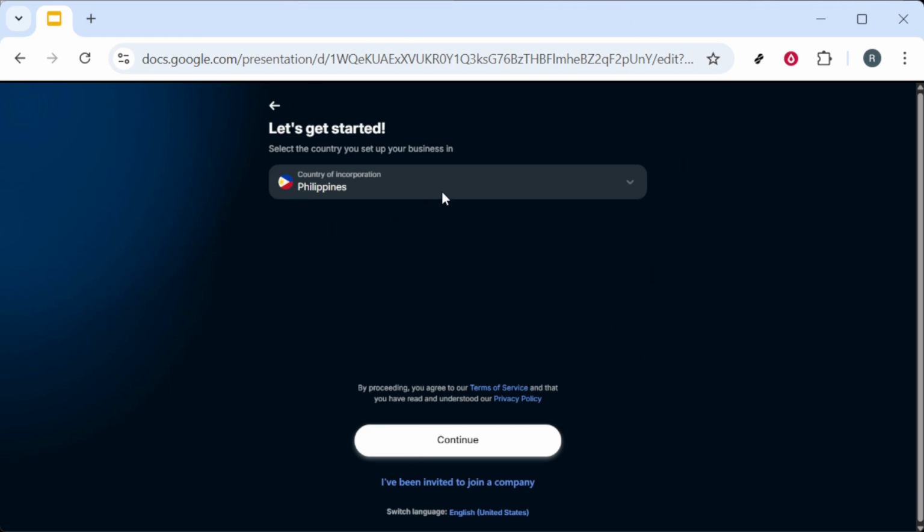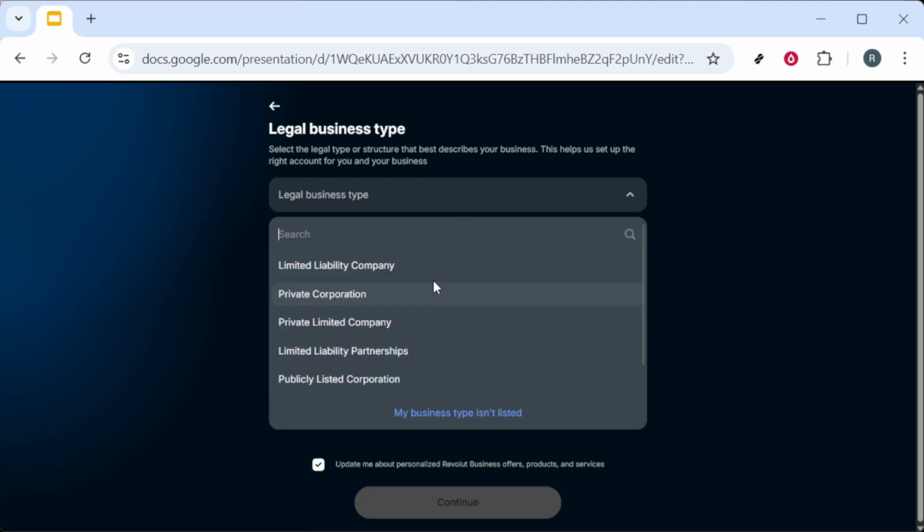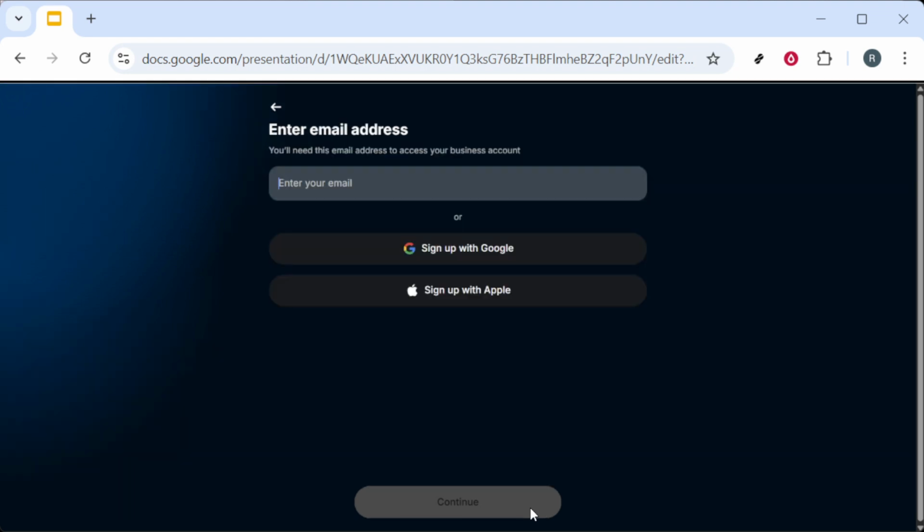You'll be asked to choose your country. Make sure Revolut supports business accounts where you operate, as availability can vary by region. Confirm your selection and click Continue. Next, choose your legal business type. Pick the option that matches how your company is registered, such as a sole trader, limited company, partnership, or nonprofit. Select the correct one and hit Continue so the onboarding flow matches your structure.